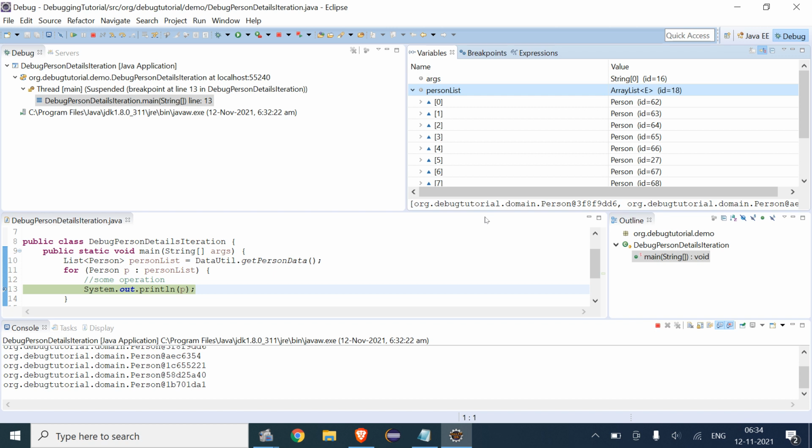Apart from that, conditional breakpoint is cleared, and now I will just move forward towards the exception breakpoint. So now, exception breakpoint.